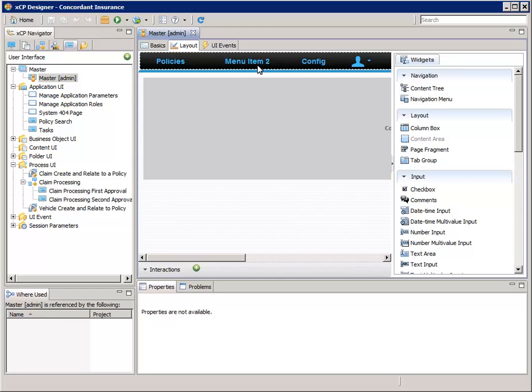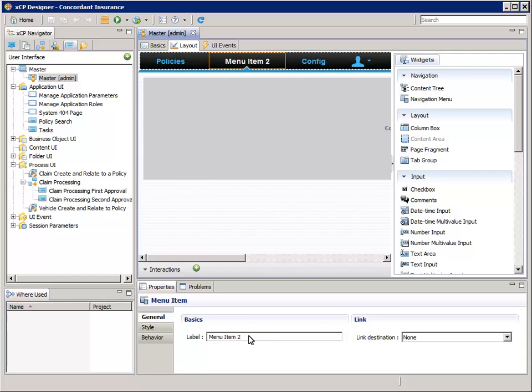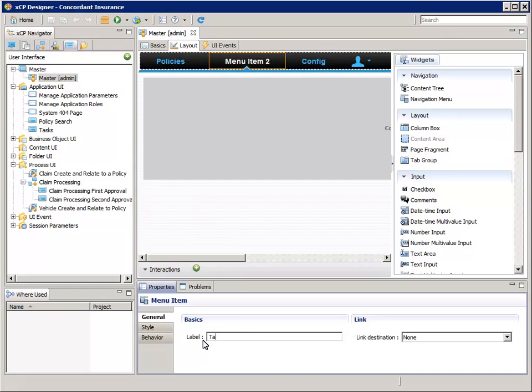Select menu item 2. In the properties pane for label, enter tasks dot dot dot. Remember the dot dot dot indicates that this is a top level menu item. Don't forget that this was the tasks page that uses the task list query artifact that we named claims queue query. It's in a results list widget that lists the claims that are still in the document or work queue that haven't completed their workflows.